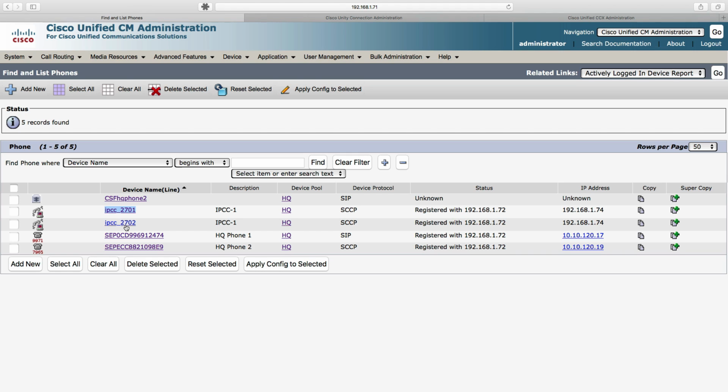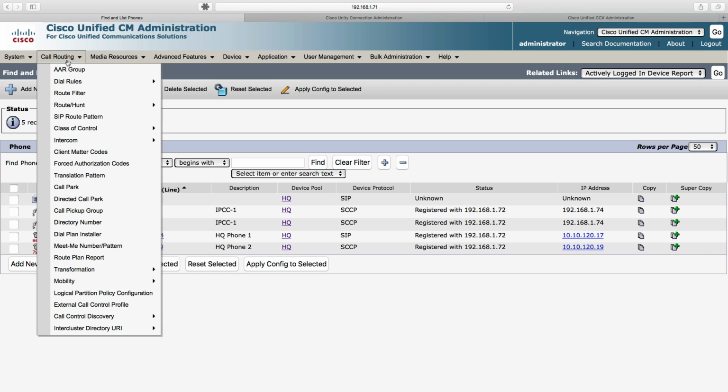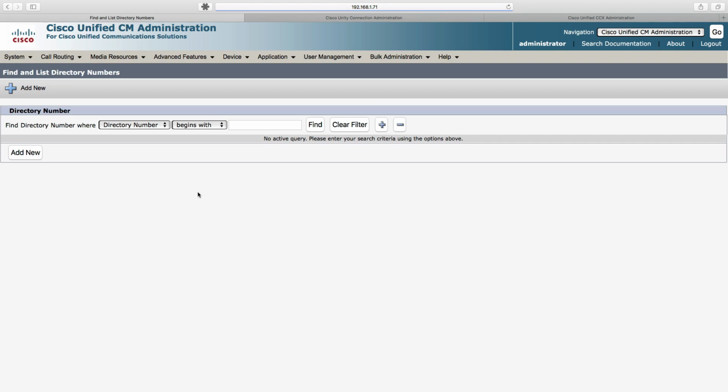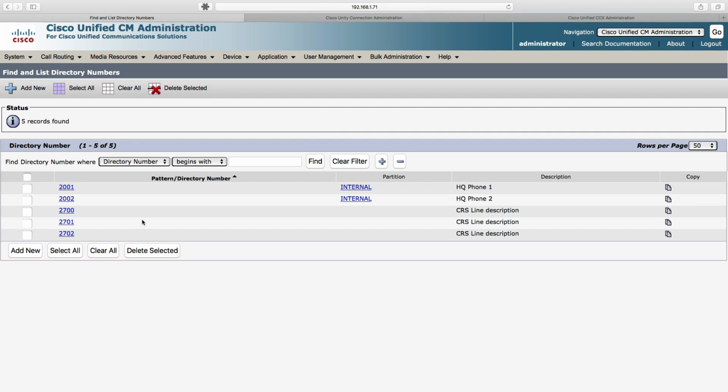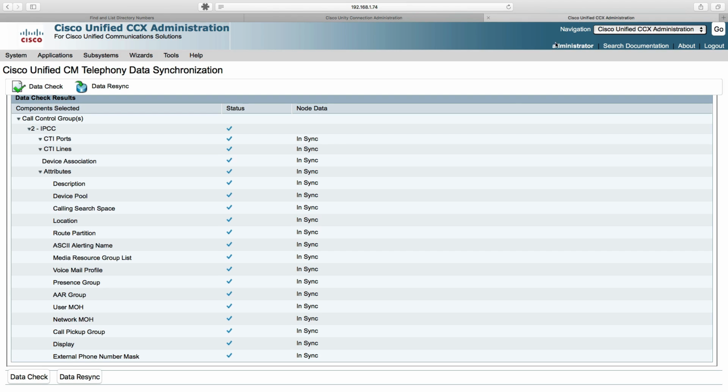Here's what I suggest you do to avoid a potential fatal trap on the lab. Let's go under Call Routing and go under Directory Number and do a find. Now, if those CTI ports did not exist, then we don't want their directory numbers to exist here. If that's the situation we find ourselves in, no CTI ports, but their directory numbers do exist, then we would want to select these two directory numbers and we would delete those. Then we could safely go back to our UCCX server and say that we wanted to do a data resync.